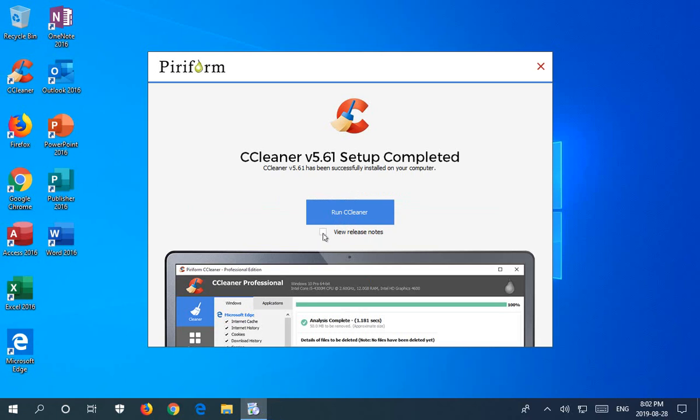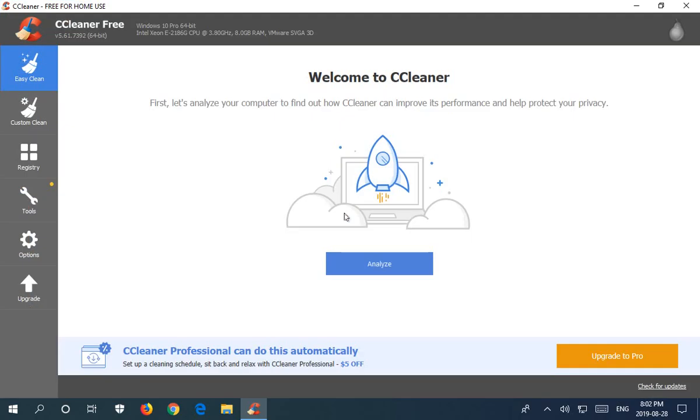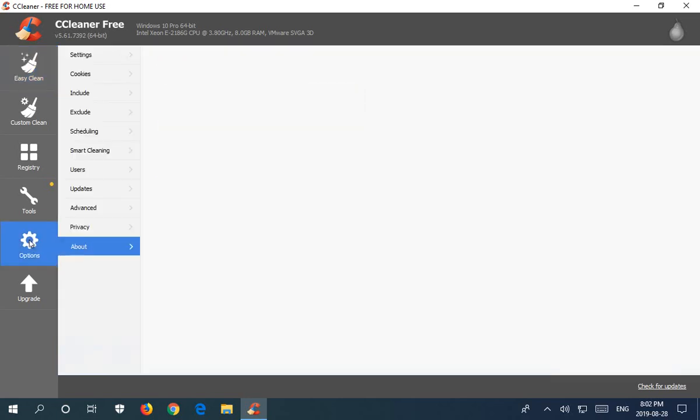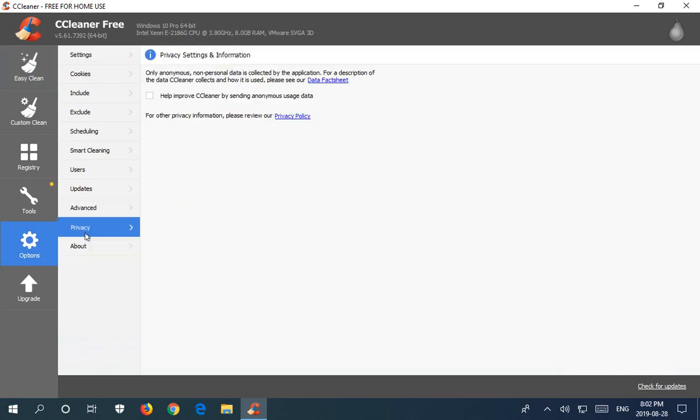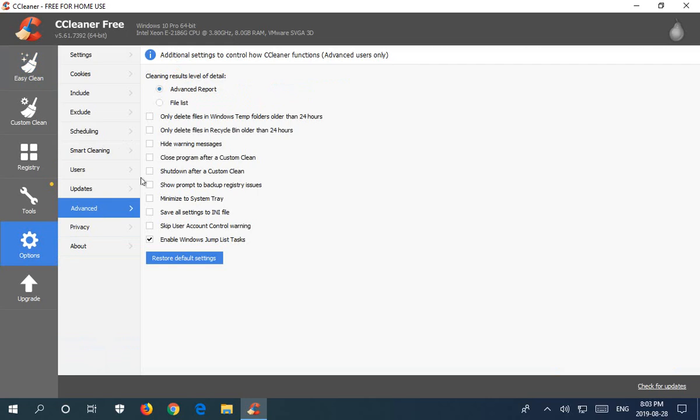And I don't need to view the release notes, so I uncheck that and click run CCleaner. Now this is just updating a copy I already had on my system. So some of the options are already tweaked, but I'm going to show you the options that I tend to change. So I uncheck here, help improve CCleaner by sending anonymous usage data, because who wants to be spied on, right? I go into advanced and I uncheck only delete files in the recycle bin older than 24 hours and only delete files in Windows temp folder older than 24 hours. I uncheck those.